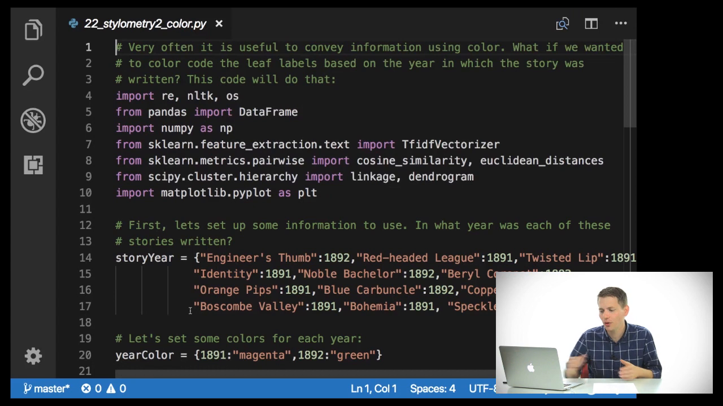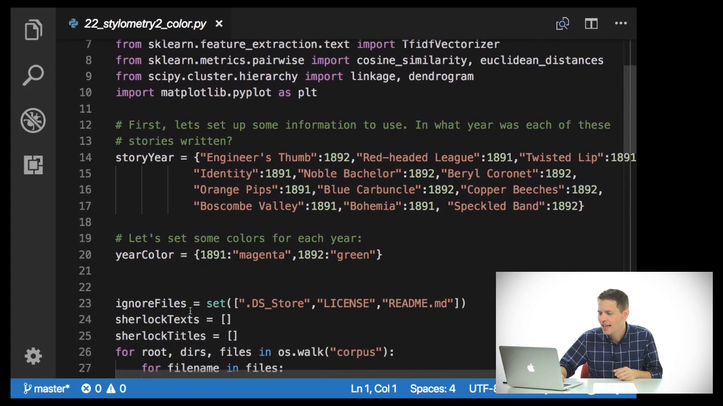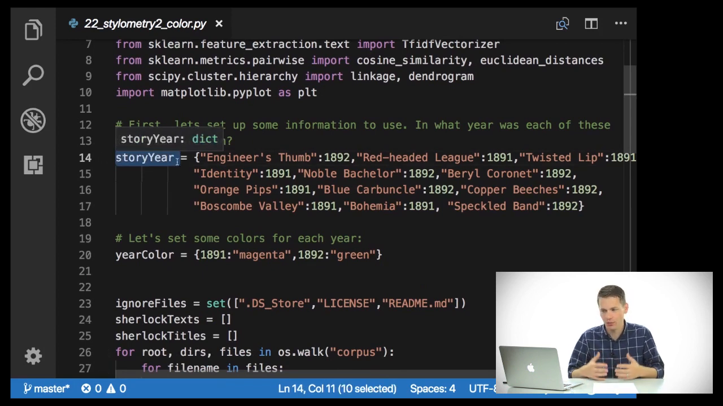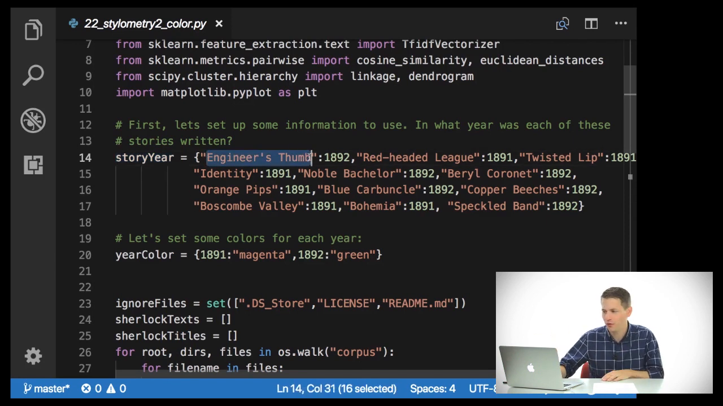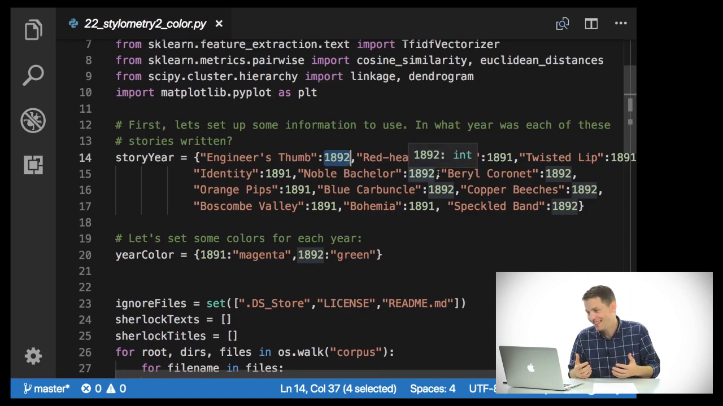Essentially, I'm doing the exact same thing, except now I'm going to add a dictionary here on line 14 that is the year in which the story was written. So I have those short titles that I created before, and I have the year. Engineer's Thumb was written in 1892, The Red-Headed League was written in 1891, and so on and so forth.